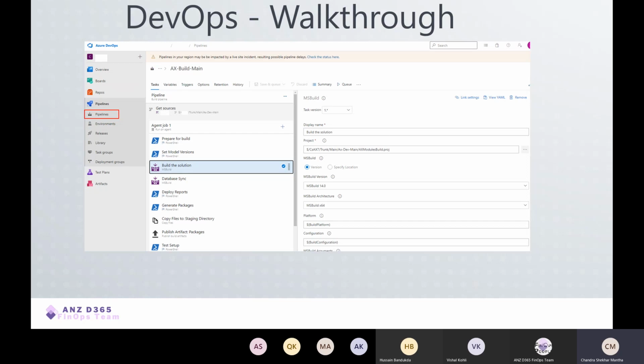So typically a pipeline is a set of configuration defining a set of tasks which will convert your code to a shippable product. So in this case, it is receiving all the artifacts, say your classes, tables, and everything, and then it is creating a model. So as you can see, each pipeline consists of several steps, like preparing for build, set model versions, and then it will do a build of the solution, the database sync, and then it's going to deploy the reports into your build environment. Then it will create a package and then publish those package artifacts into the Azure DevOps system.